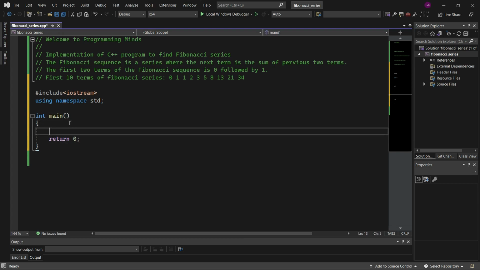So we need to define some variables, like integer n to get the terms. Then let's define term 1 as 0, because as we have mentioned, the sequence starts from 0 and 1. So t1 will be 0, that is term 1, and term 2, t2, will be 1. Okay, now let's define the next term variable, and let's take it as 0.